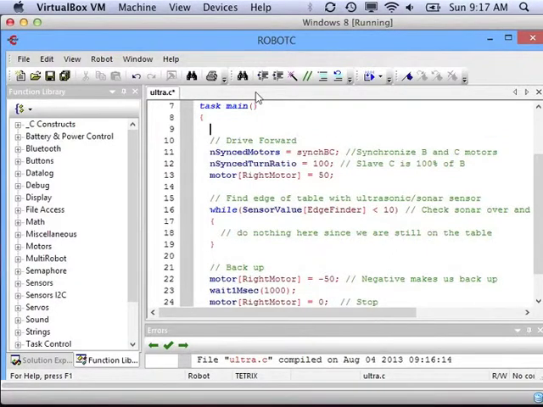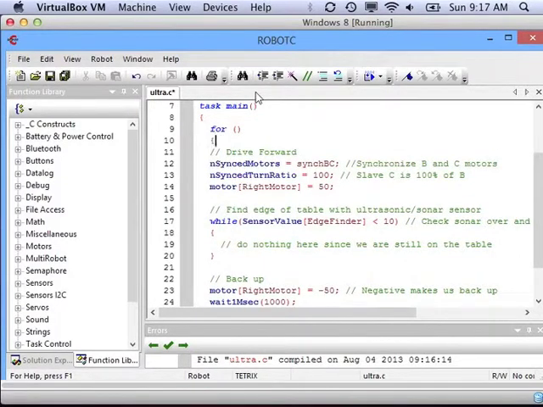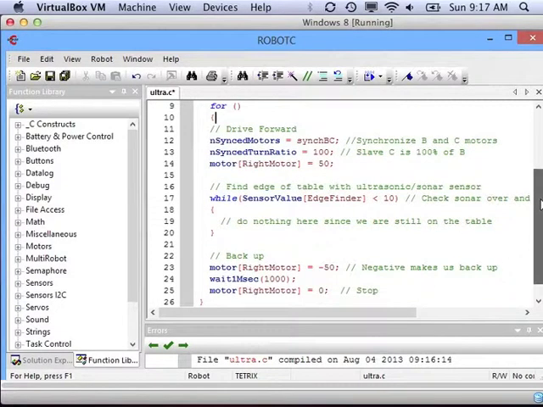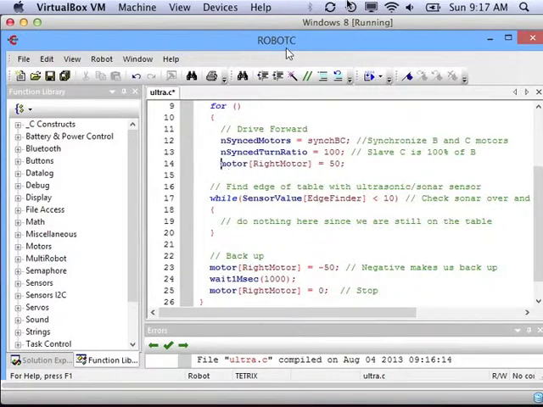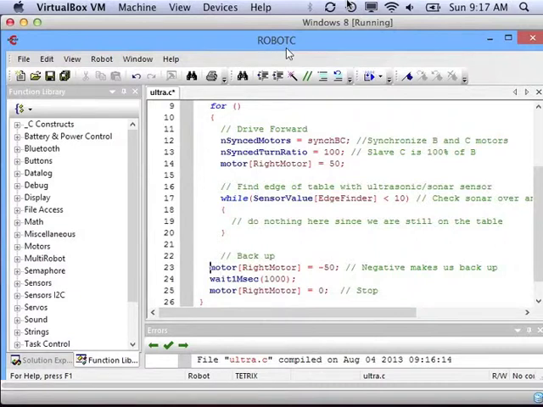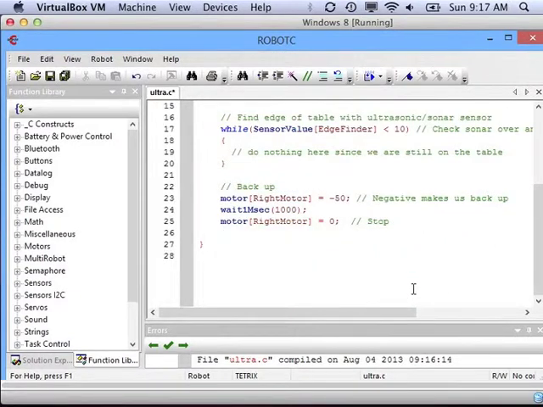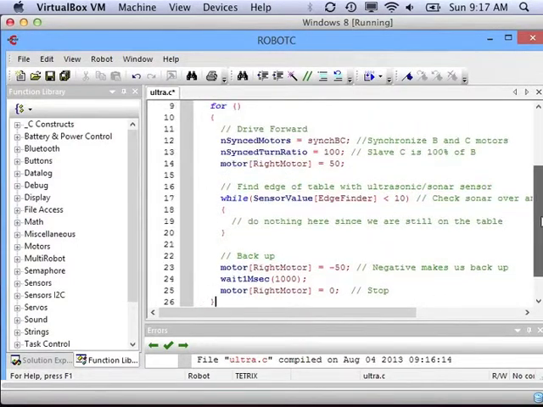Now, any possible solution probably involves using a loop. Taking all of that code, driving forward, finding the edge, backing up or turning, we want to do that over and over again. So we want to put all of that code inside of a loop. If you feel more comfortable with it, you could have used a for loop. So everything right now is inside a for loop.